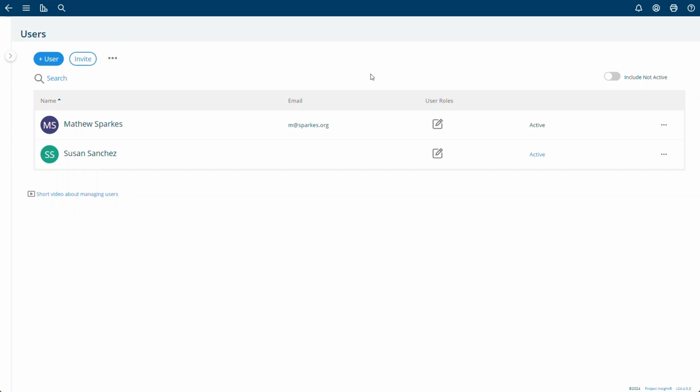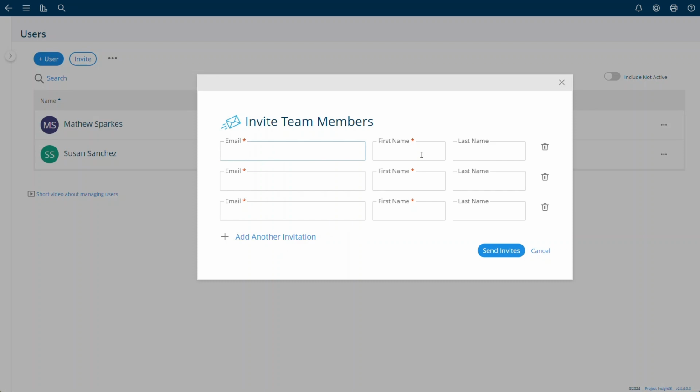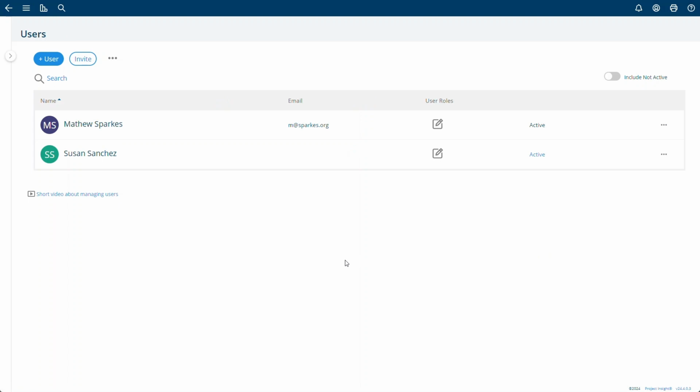If I'm hoping to add someone new to the system, it's extremely easy. I have a few different options. One is I can just invite them. Pop in their email, put in their first name, and send the invite out. They will be able to create their password and do the rest. They will then be an assignable resource in the tool itself.